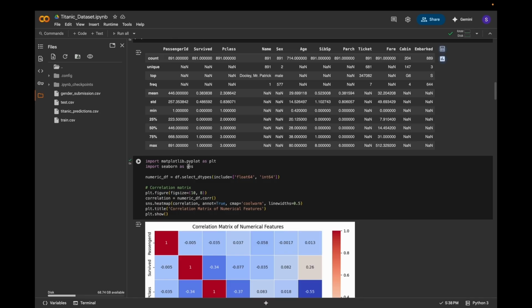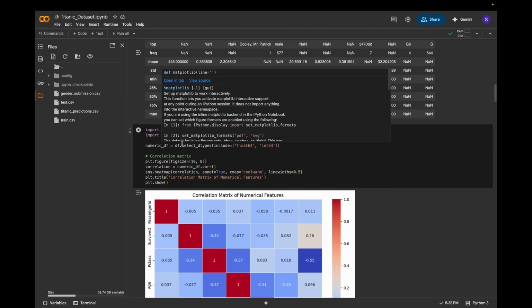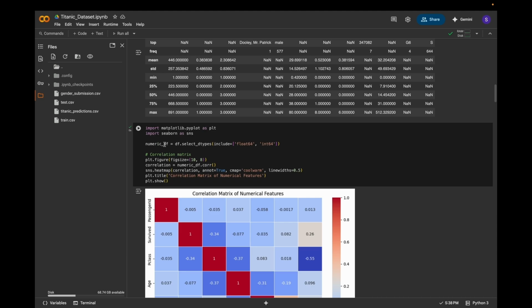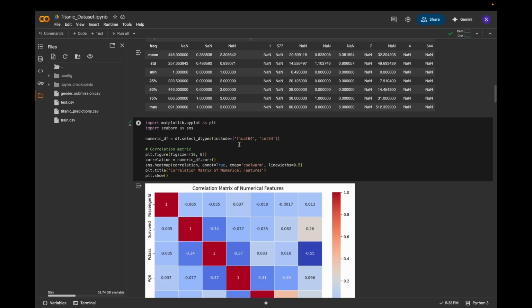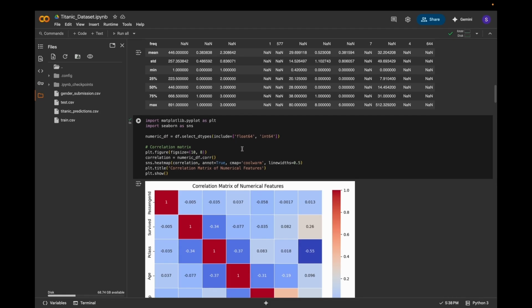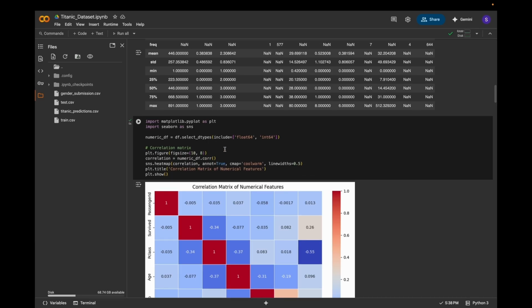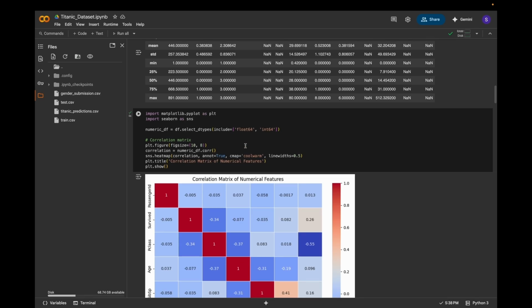matplotlib.pyplot as plt, and then importing Seaborn. So numeric_df equals df.select_dtypes, including float64 and int64. What this does is it creates a new data frame called numeric_df that only contains the numeric columns from the original data frame df. This is done because correlation analysis can only be done on numeric data, and this step filters out categorical columns such as name, sex, and ticket that would cause errors in a correlation calculation.